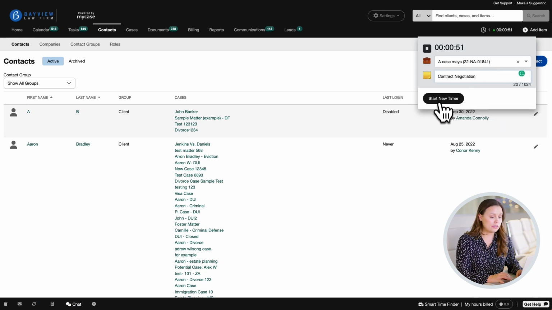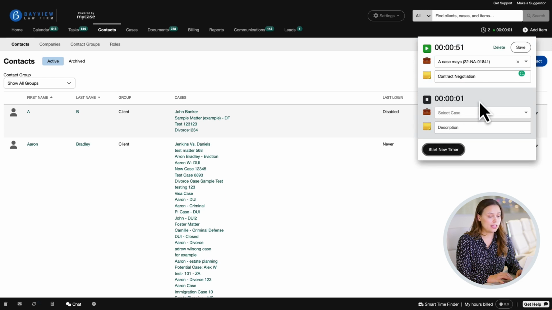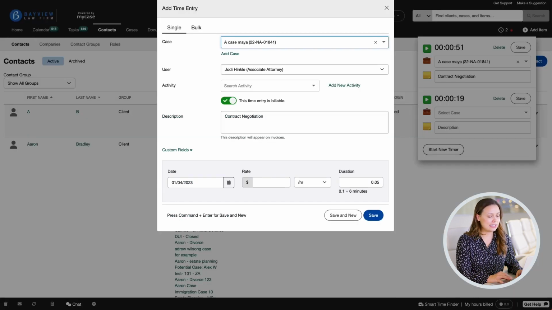If interrupted by another activity, we can start a new timer, then the previous timer automatically pauses. Finally, we can select the pause button to save our time entry. You'll notice that our case link, description, and duration carry over.